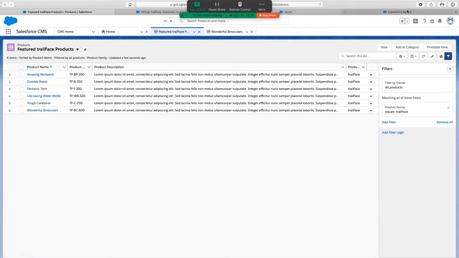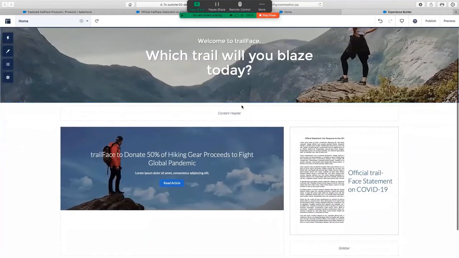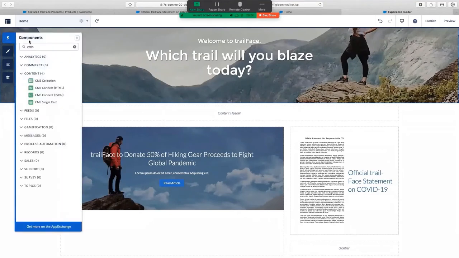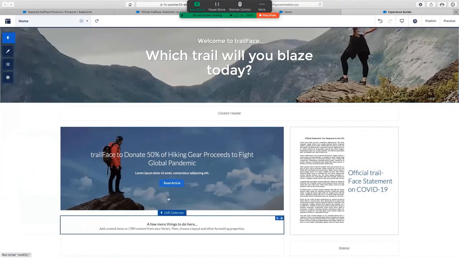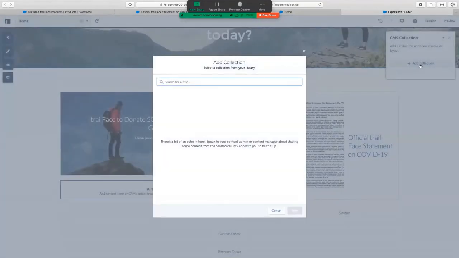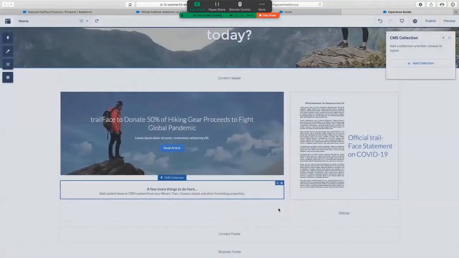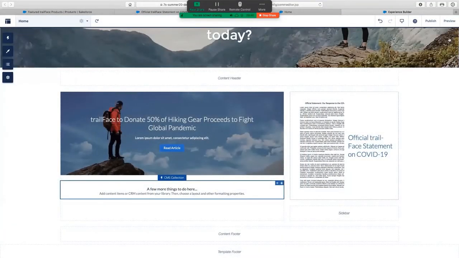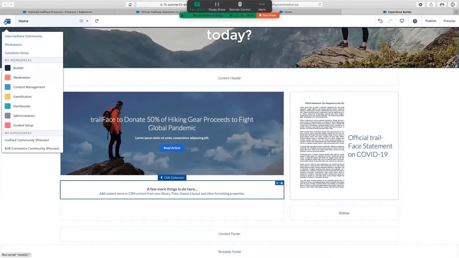Let's go out to Experience Builder. Let's click on Components. And this time we care about CMS Collection. All right, so here we go. Let's drop that down. And again, we need to configure it. So we have to add a collection first. Oh yeah, we need to add a collection. So we did the list view, but we have not added a collection yet. And we're going to do that now.